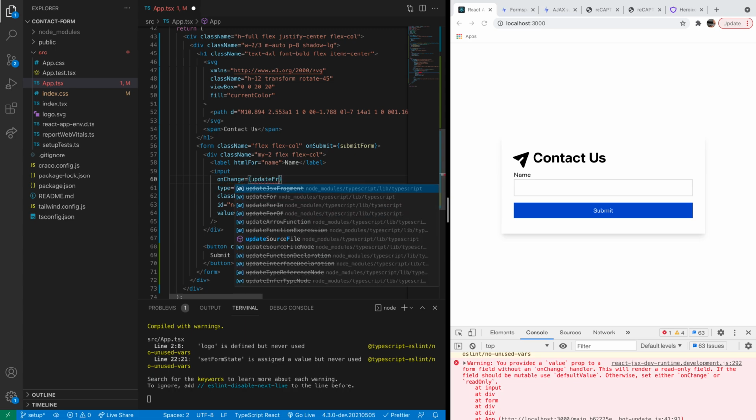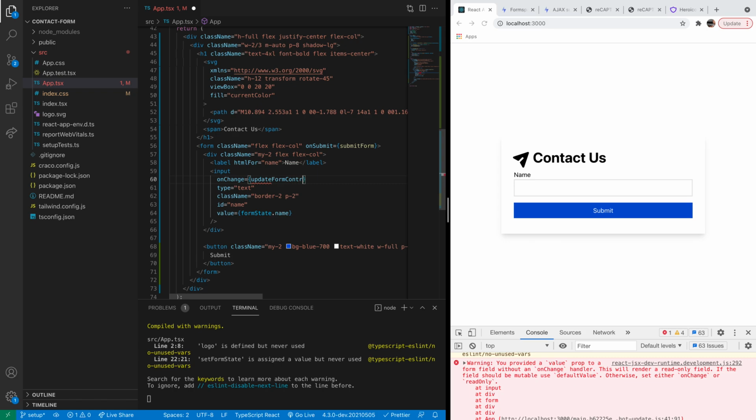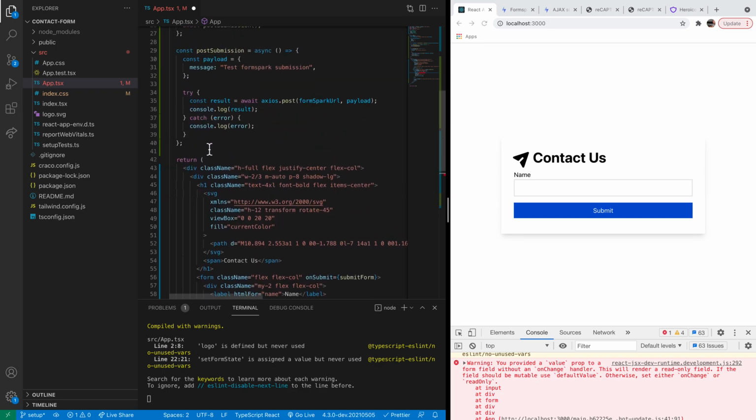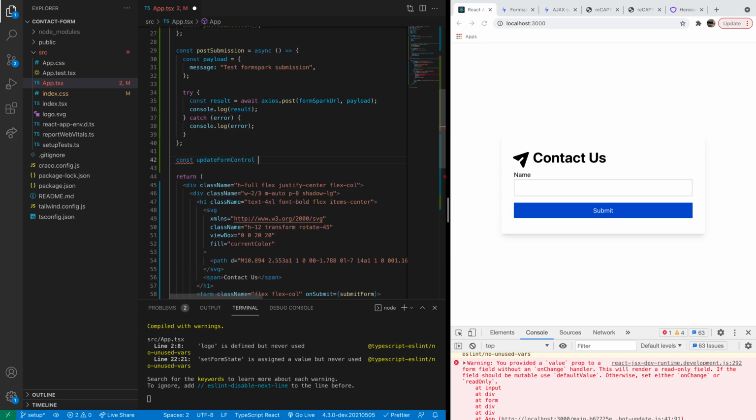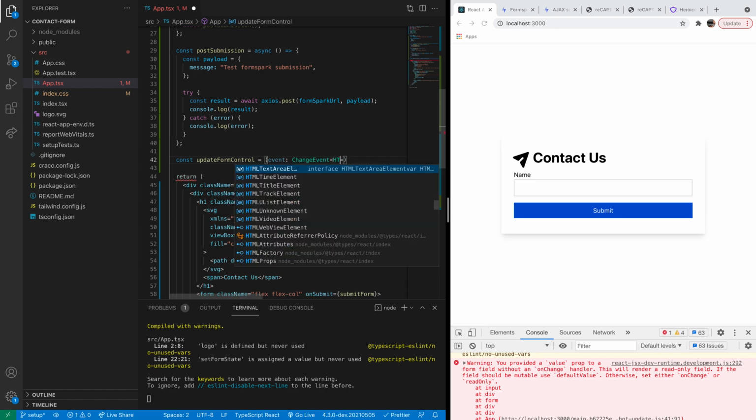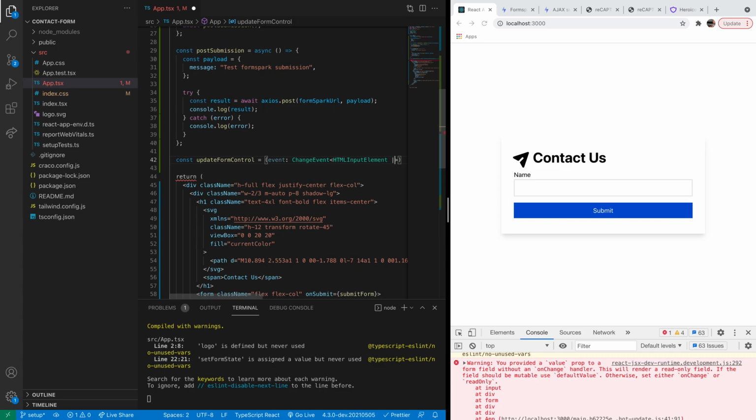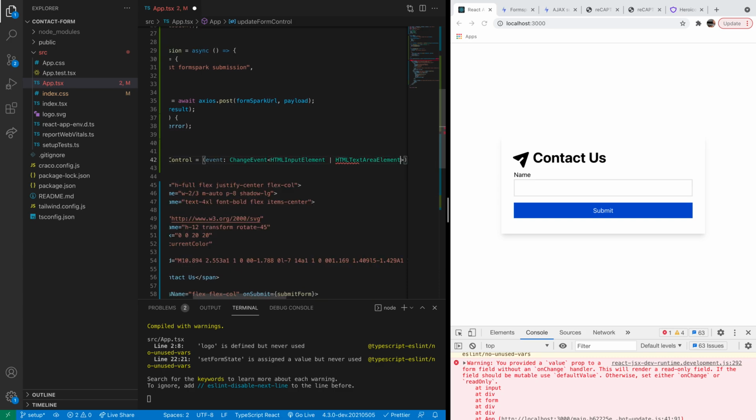So we're going to say onChange update form control. So we could create a specific one for each of the inputs that we're creating, but I'm going to create a generic update form control function here, which I can reuse for all of the other inputs that we're going to create. Okay, so let's create that function up here. And it's basically going to take an event, which essentially is a change event, which is a generic type. And the two types of inputs that we're going to be receiving events for is either a HTML input element or the HTML text area element, which we'll use in just a moment for our message field.